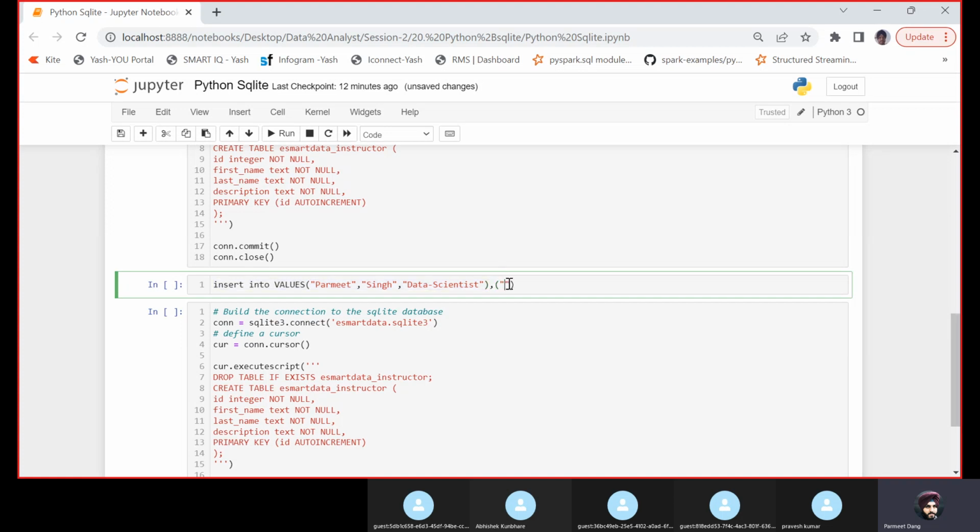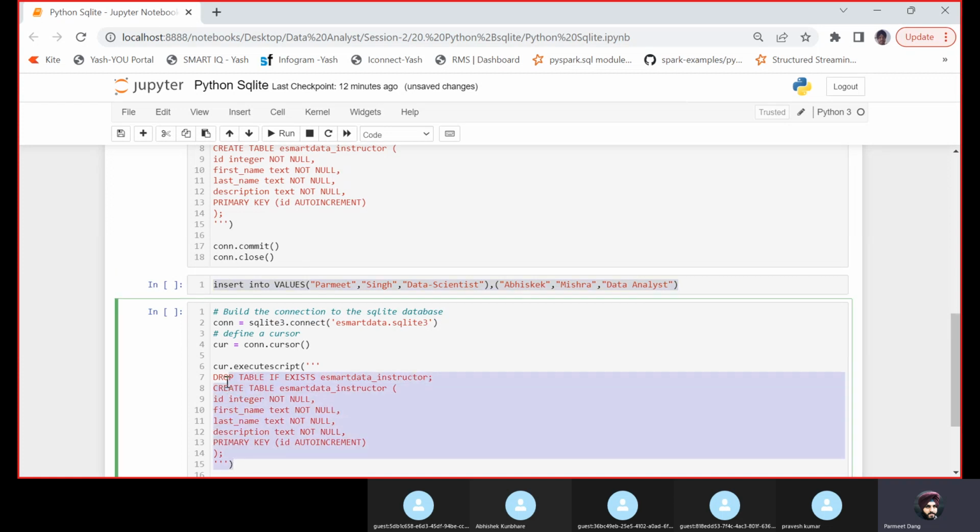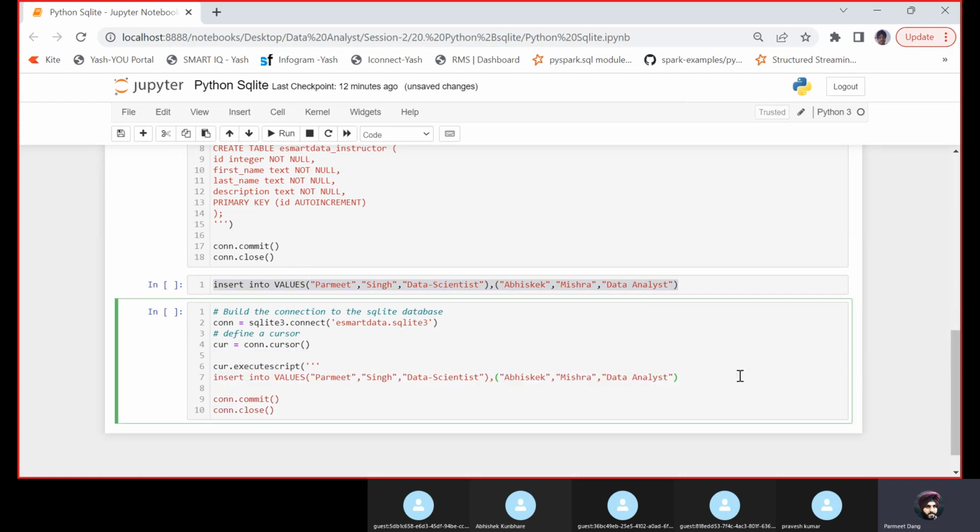Let's say second, if I'm passing, let us pass for Abhishek. Okay, let's say last name I don't. Oh, okay, it is telling that it is not null, so we need to pass it. Let's say Mishra, for example. And the description is data analyst. So I'll pass this record inside this script, control V, and a semicolon to terminate, right? And closing the three quotes.